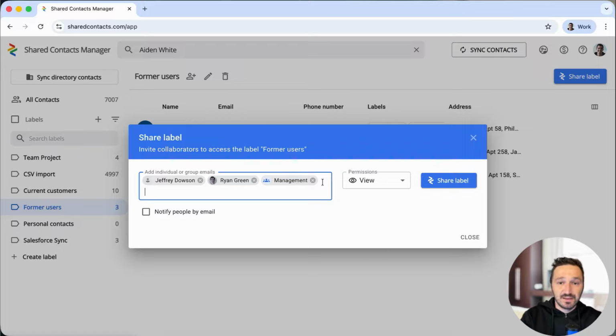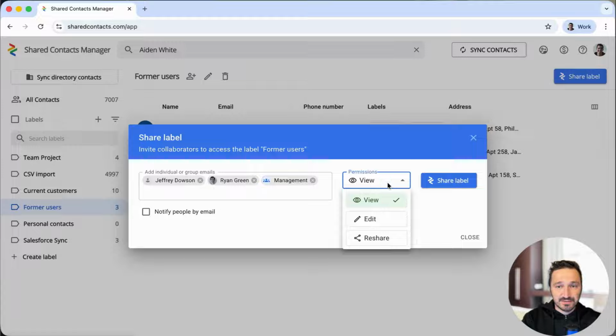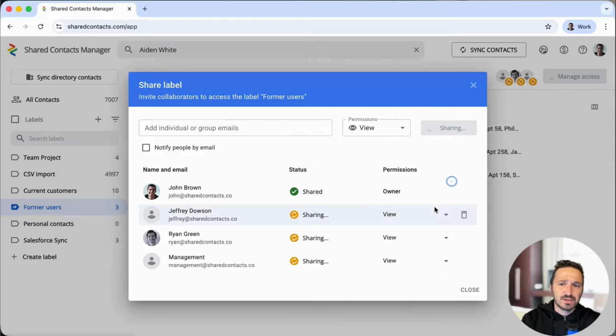Next, choose the access level you want to assign: View, Editor, or Reshare. When you are ready, click Share label to start syncing. You don't have to keep this window open while sharing is in progress. You can close it and move on with your contact management.